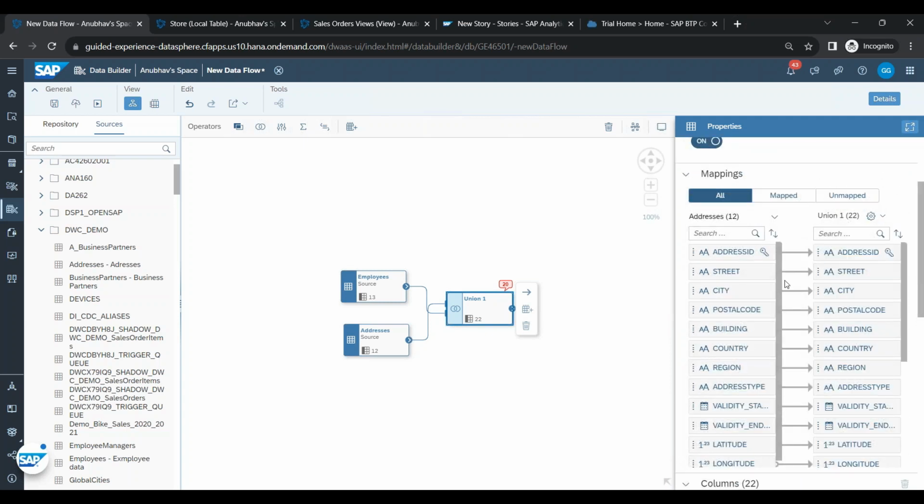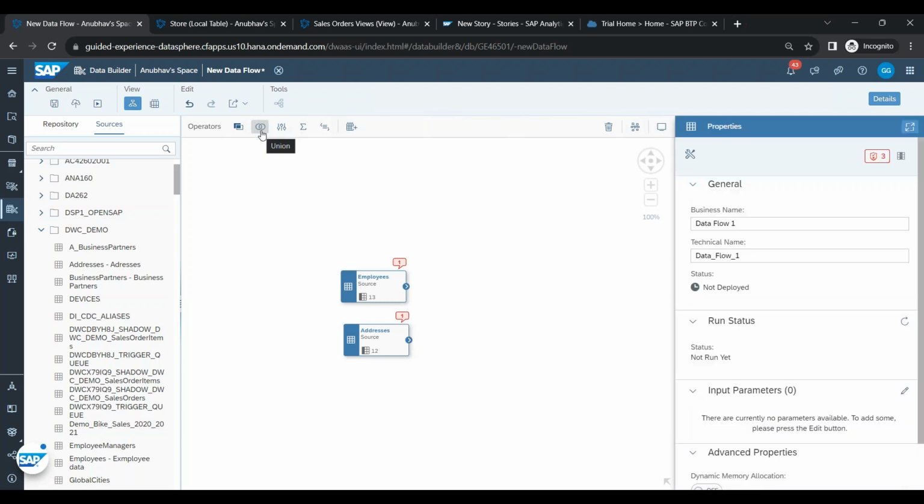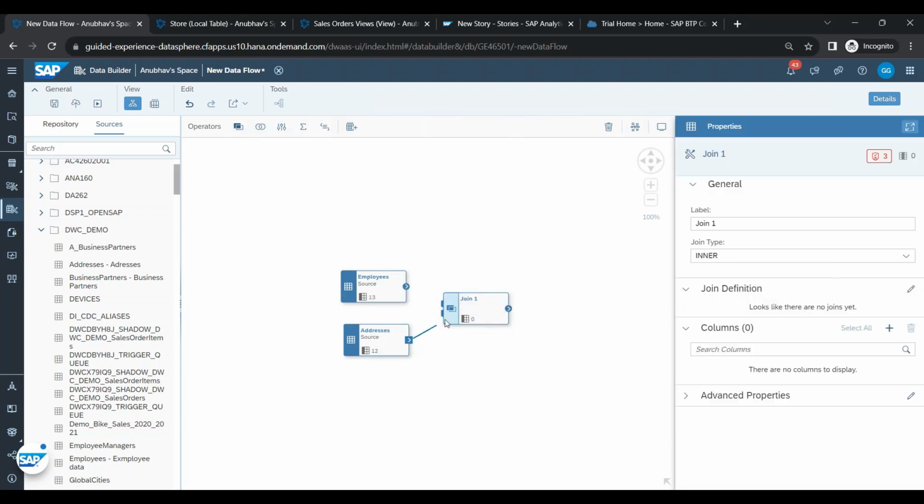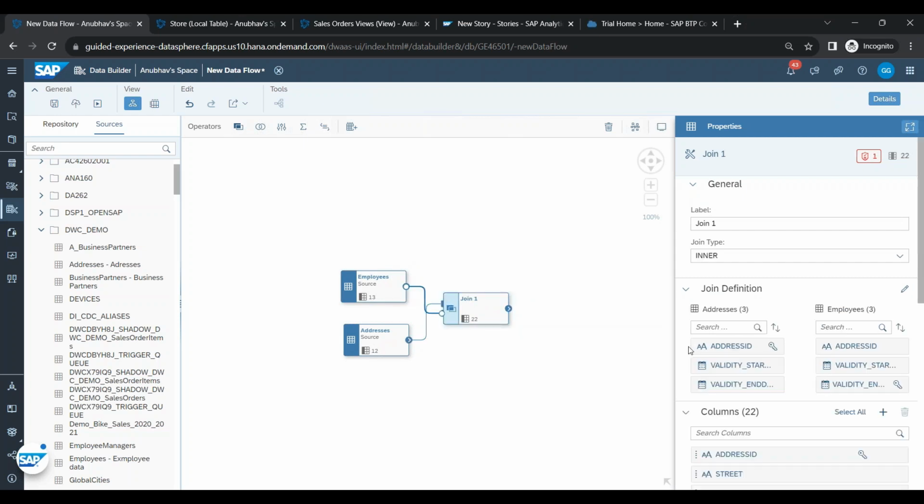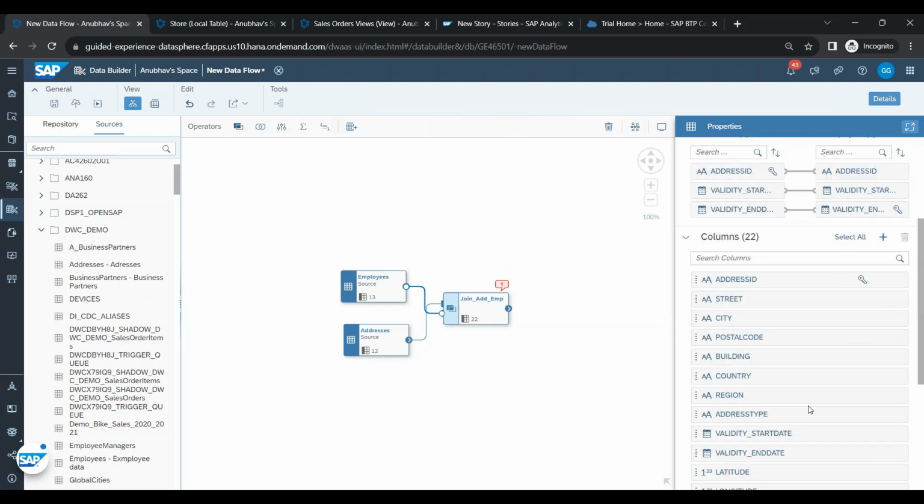So I will just go back. Did I choose union? I'm so sorry. I should have chosen join. Yeah, this one I should choose. Why was it doing a union? Yes, correct. So this is a join, guys. I don't know why it added a union node, though I added a join node. So this is basically a join between address and employee. It's an inner join, which is okay.